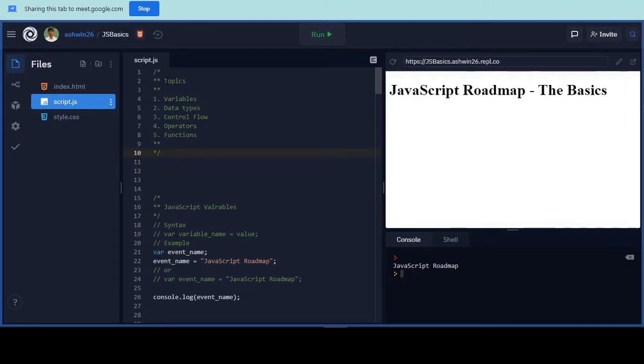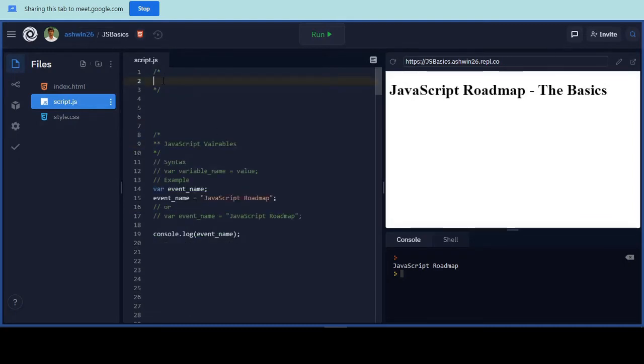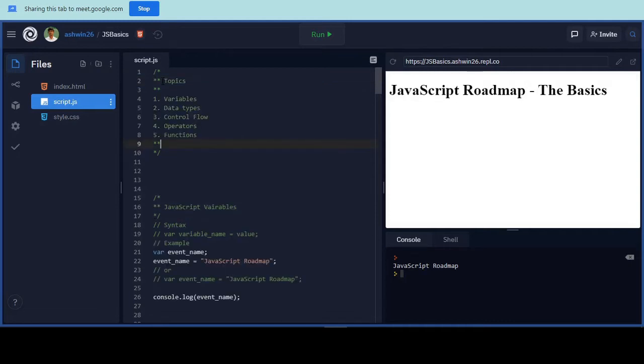We also have multi-line comments, okay? As you can see, multi-line comments start with forward slash and star and end with star and slash. Whatever you add inside these will be a multi-line comment. Whatever you write in here, the JavaScript engine will neglect it. It will not run this code. It is just for the sake of documentation, so only developers will be able to see this, right?